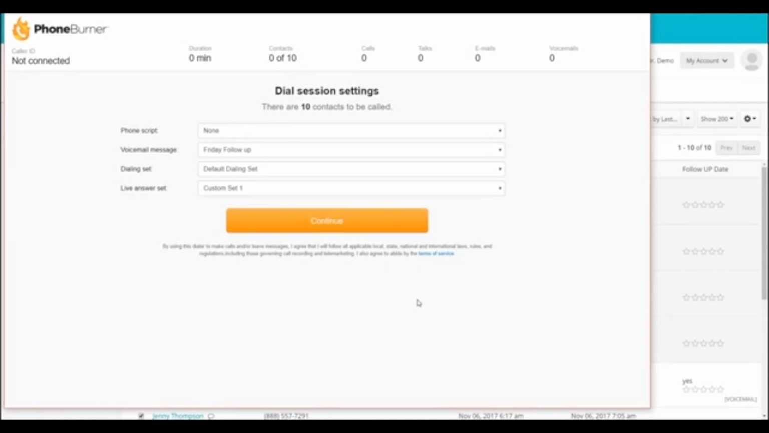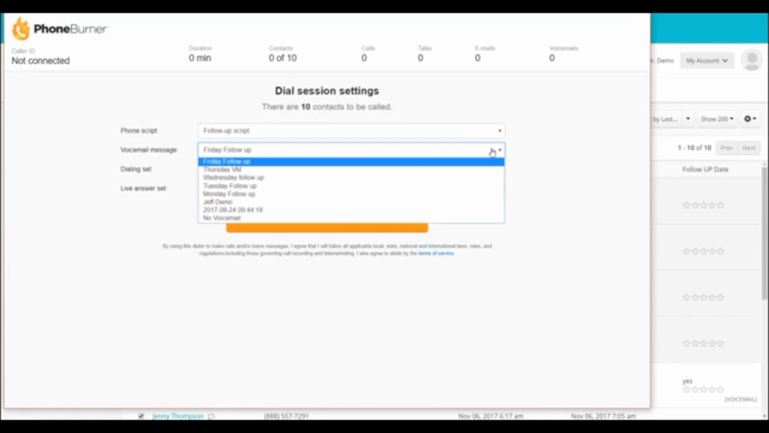I want to talk you through this screen so I can show you there's a few setup steps that you have to do here. And the first one is Phone Burner wants to know whether or not you have a phone script that you want to use, so that if you're using people that are on your team, you can actually create that script and put it inside here. So this is the follow-up script.